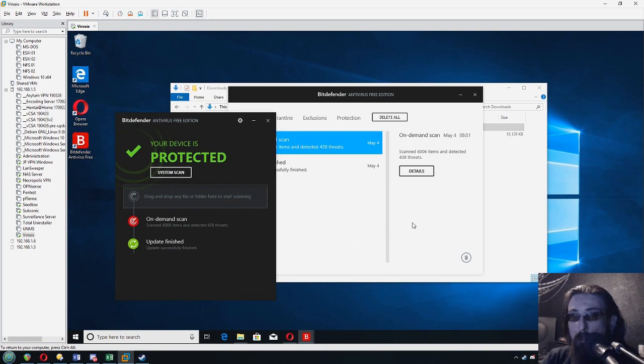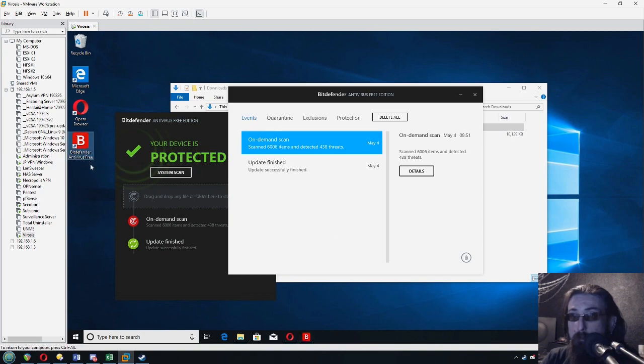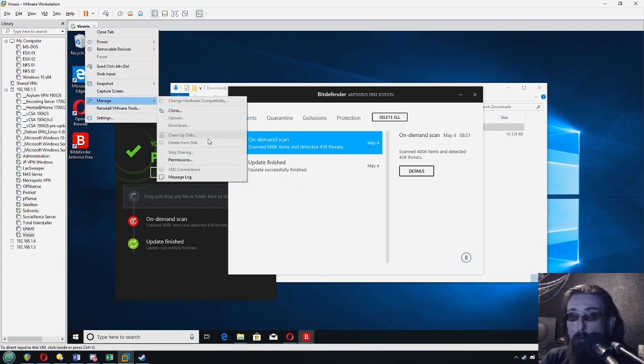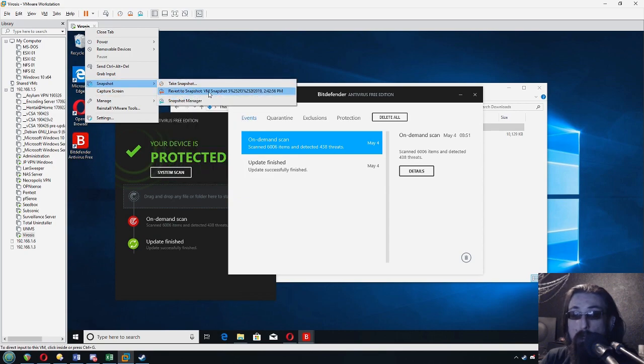So this isn't going to do me a whole lot of good if it's not going to do it manually, or automatically rather. So what I think I'll do is uninstall this. I'm going to install a trial of the paid version and see how that differs instead, because I don't want to just trust that this is the number of actual files. You can see 6,006 items were scanned, and it detected that number of threats. So let's go ahead and uninstall this, reload the snapshot, and we are going to go to the paid version.